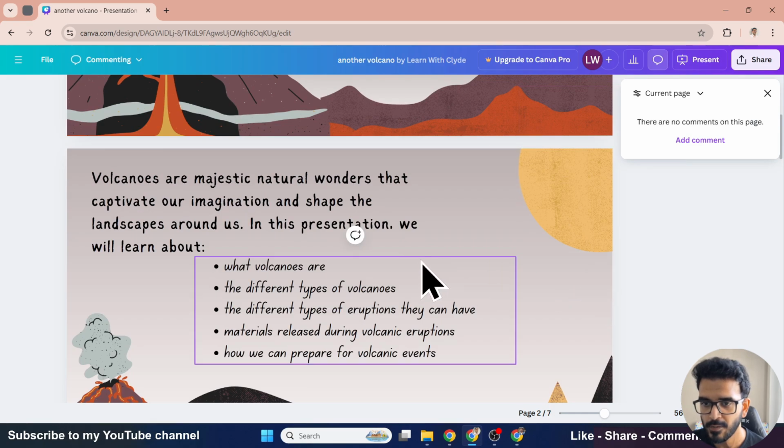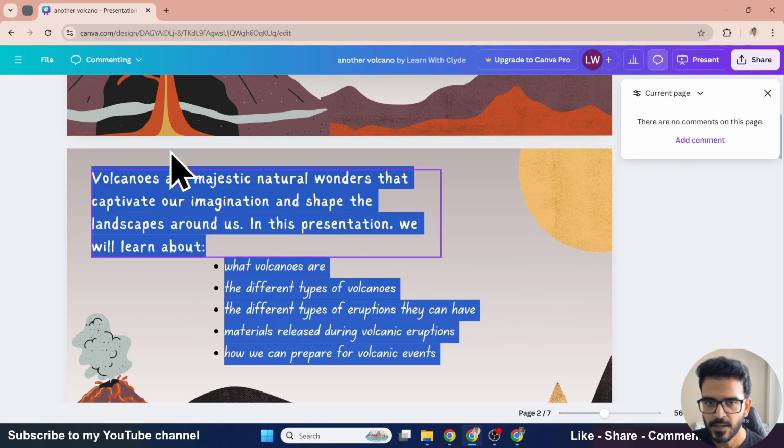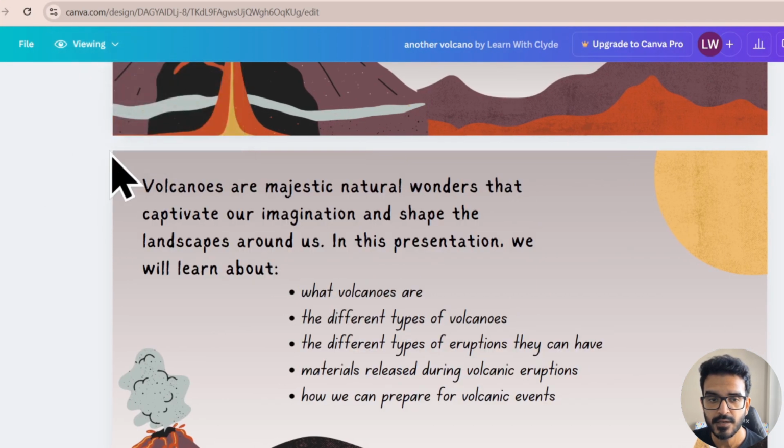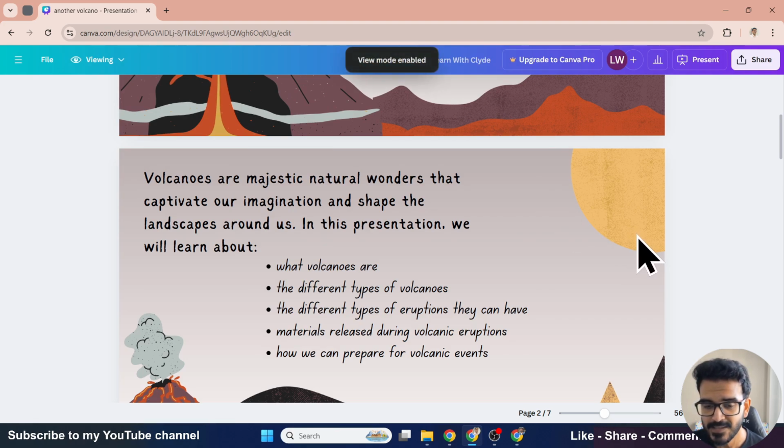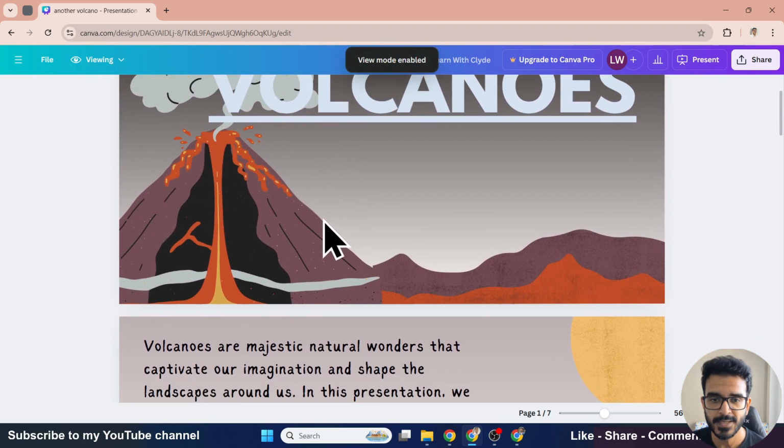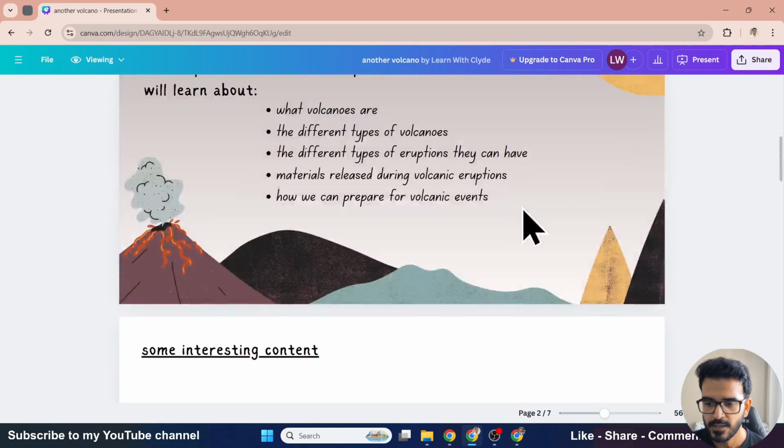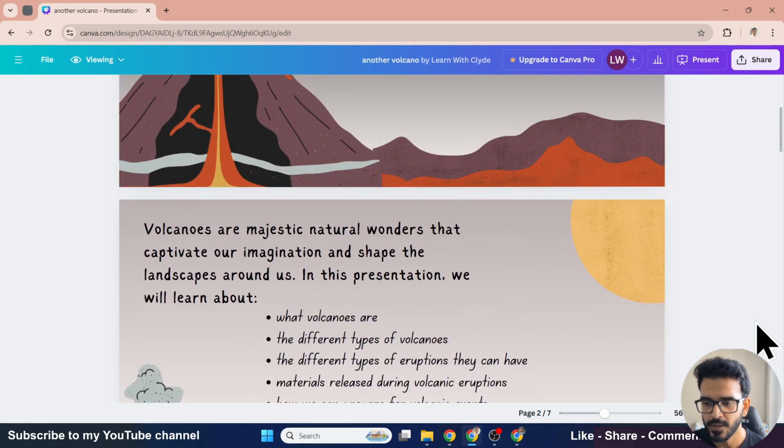They'll only be able to comment. They cannot edit the file. And if you have shared it with a user who only has view access, then they cannot even comment. They can only view your file, and this is what they will see.